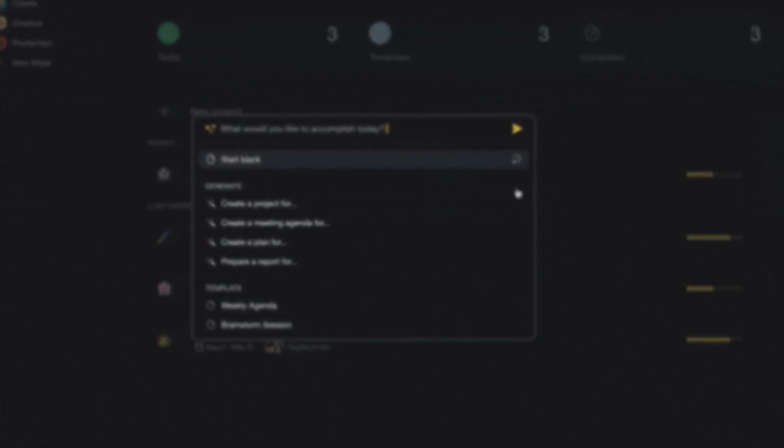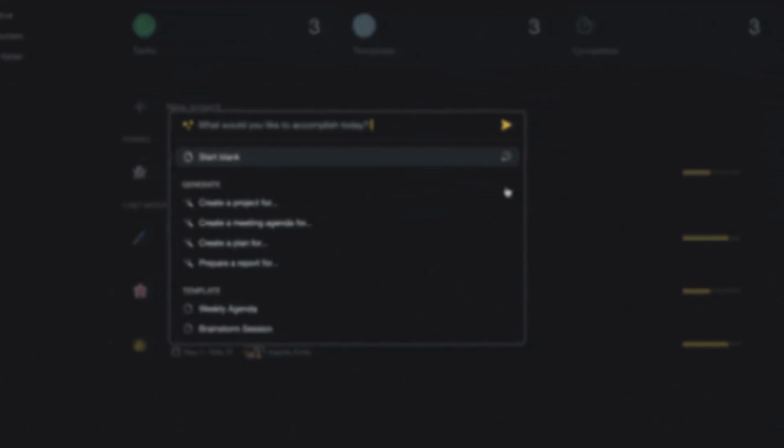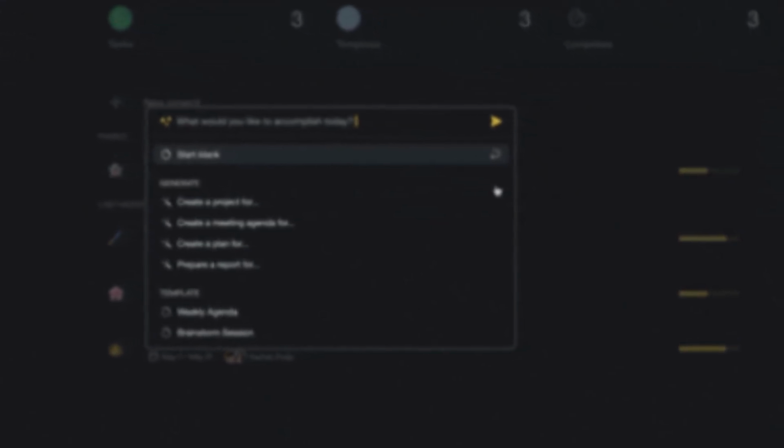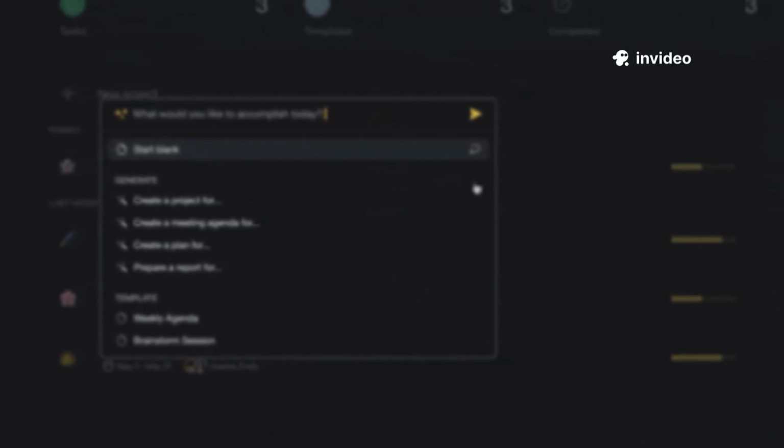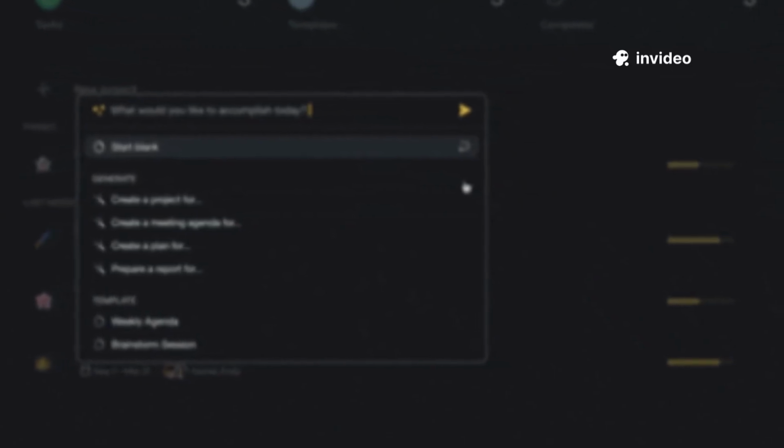This is just one example of how Taskade can help you save time and effort on content creation. With its powerful AI capabilities, Taskade is the ultimate productivity tool for anyone who wants to work smarter and achieve more.